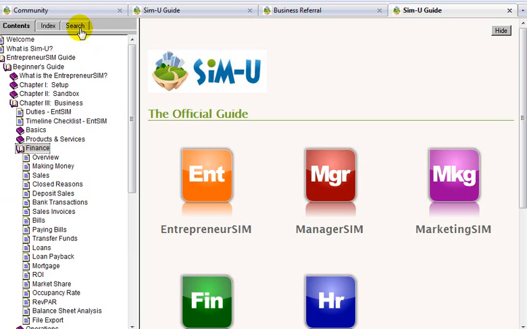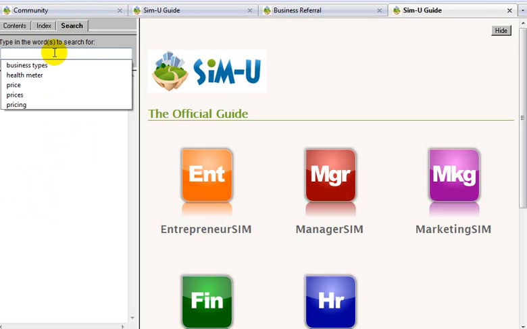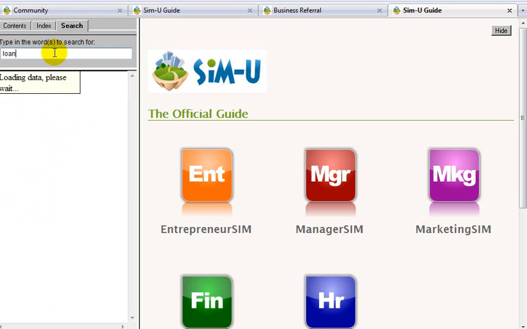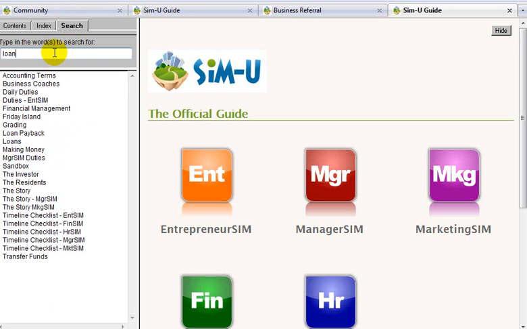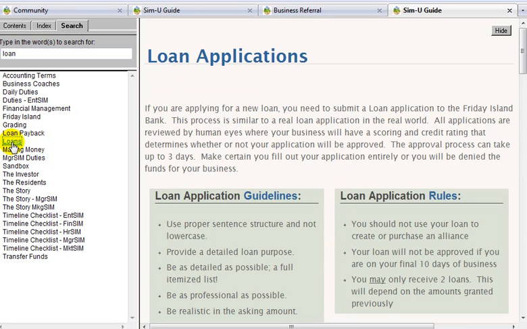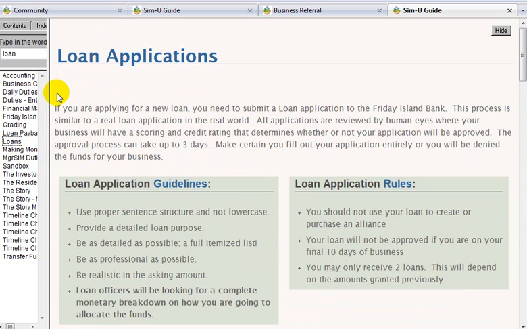Okay, because it's under finance, of course. Or we can just go to here and search for loan. That will hit all the pages that are currently in the manual and show exactly which pages they are. So here we go. We have business coaches, grading, but we have a page here dedicated right to loans. Let's click that. So this will go over the entire loan process for you, which I'm going to do.